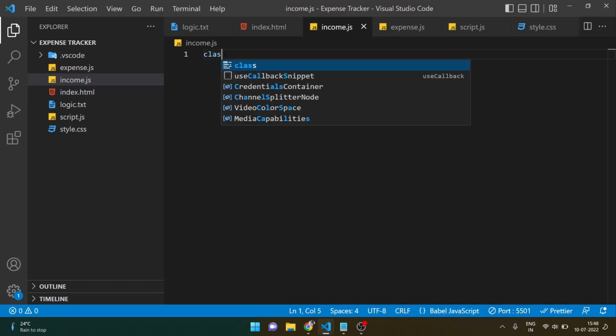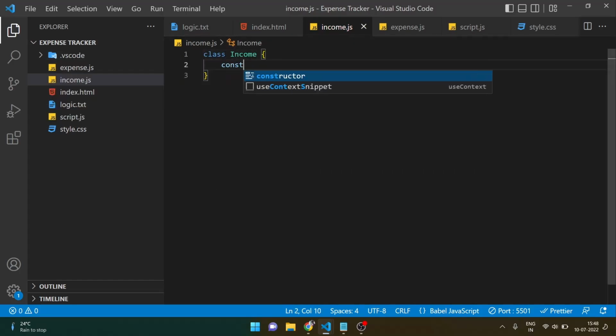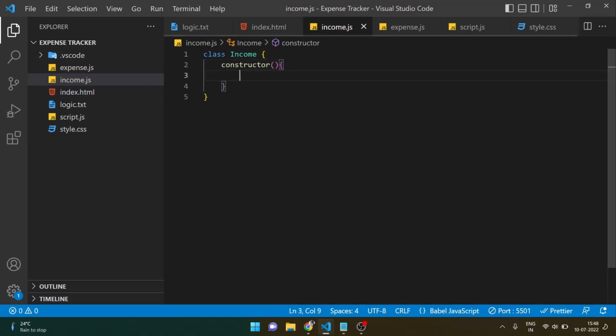So here I will be using class Income. First we will make a constructor. Now at the start of the video, we were discussing the singleton design pattern related to object-oriented programming. So what is the singleton design pattern? It is used where only a single instance of a class is required to control the action throughout the execution.